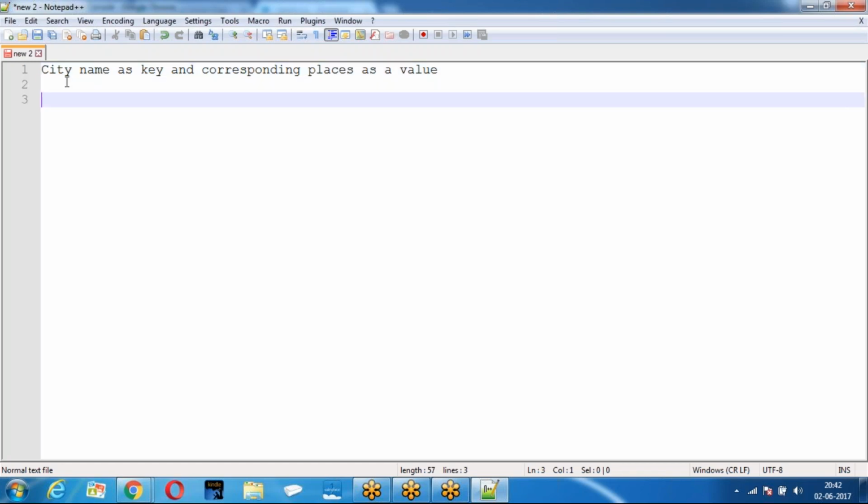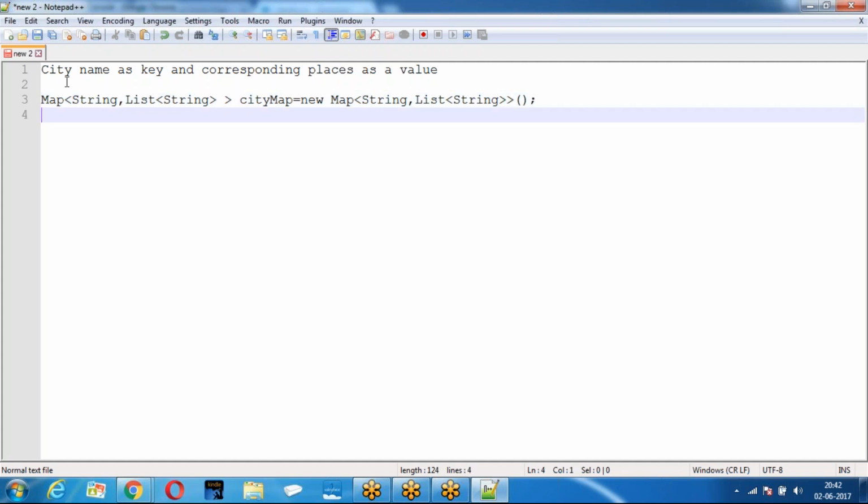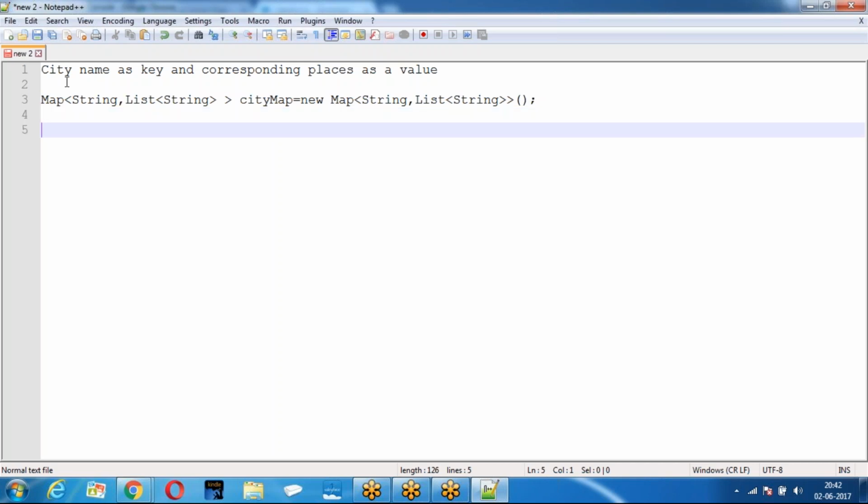So how are we going to create a map? Map of string, list of string, equal to new map of string, list of string. Are people clear with this concept? Right. Now the key should be a string. The value is what? A list of string. So what am I doing? List of string, for the places, equal to new list of string. They are giving LB Nagar.